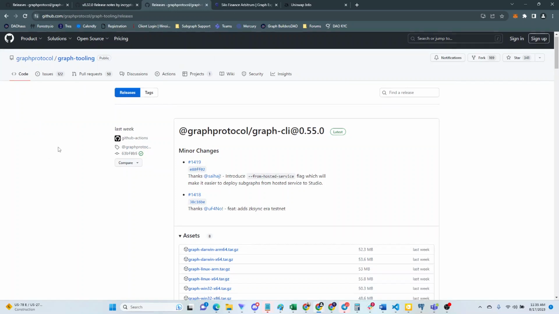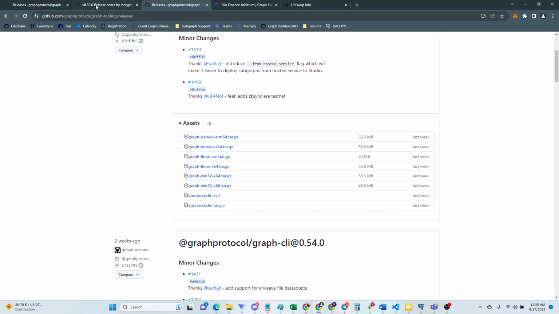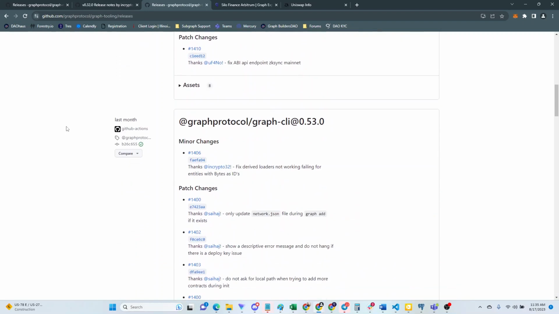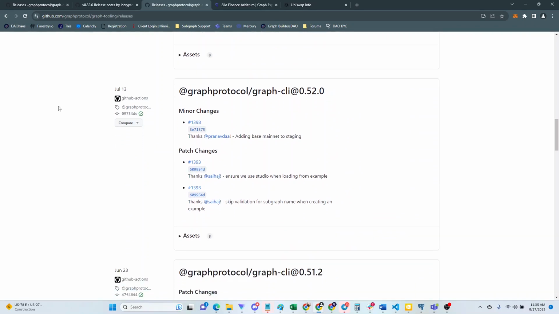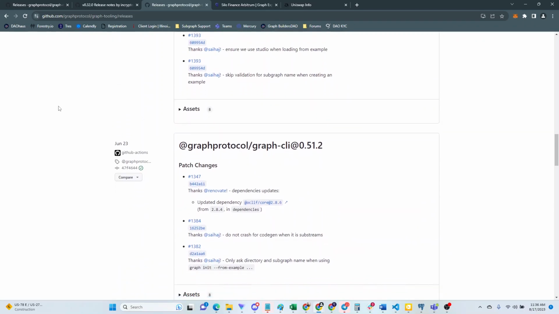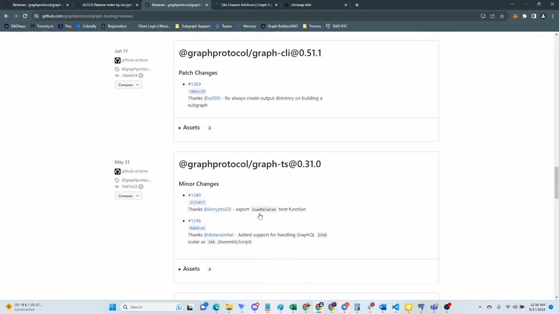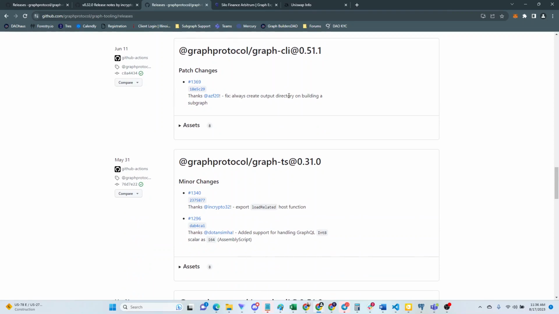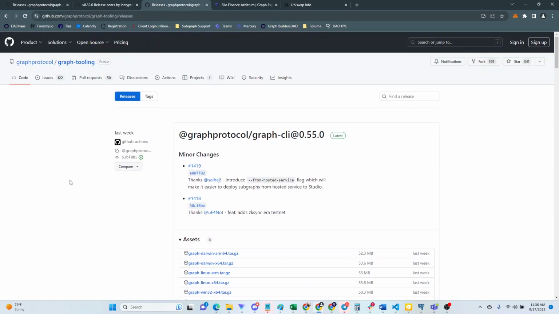There hasn't been a ton of different updates inside of Graph Tooling. It's mostly different bug fixes, and a lot of the juicy stuff has been coming in through Graph Node. We've got different networks that we're adding. I saw that Scroll was added into, I think it was hosted service. But yeah, a lot of the recent updates over here have been minor changes, small patches, stuff like that. So yeah, that's what we have in terms of updates.